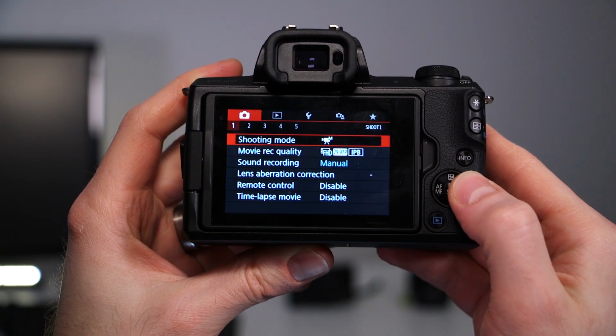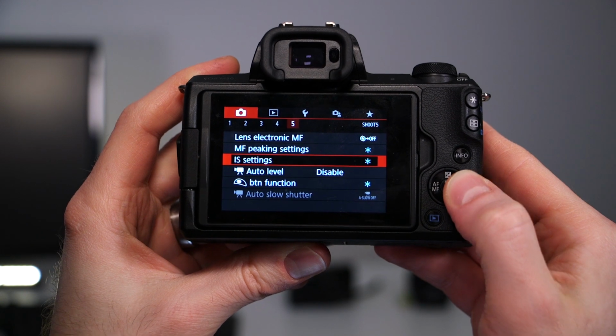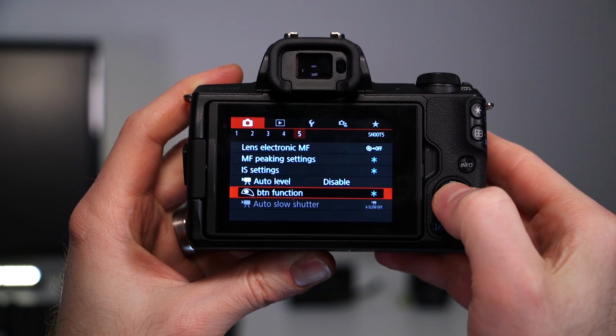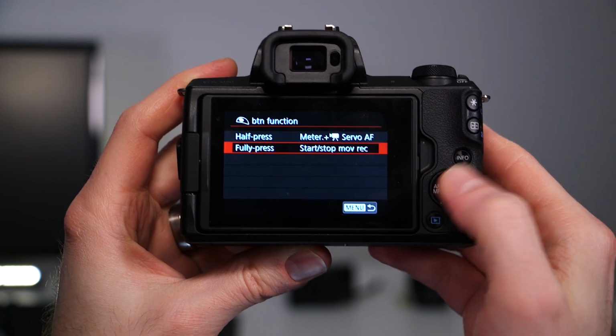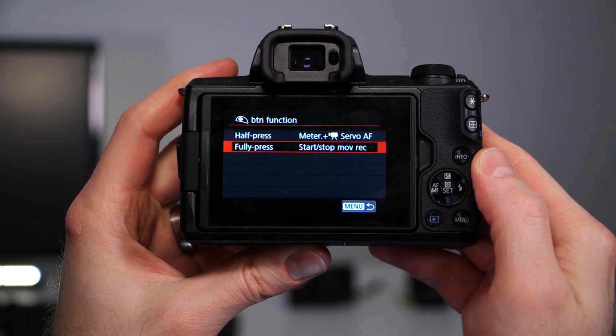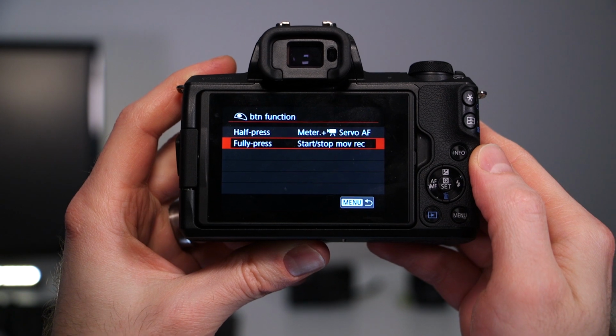And so the next thing I would recommend changing is remapping the shutter button on the camera to actually start and stop video. And so we're going to jump back into the menu, and under the camera settings on the fifth page, you'll see BTN function or button function. Press that. You can change what the half press does and the fully press does. I definitely recommend changing the fully press to stop and start movie recording.